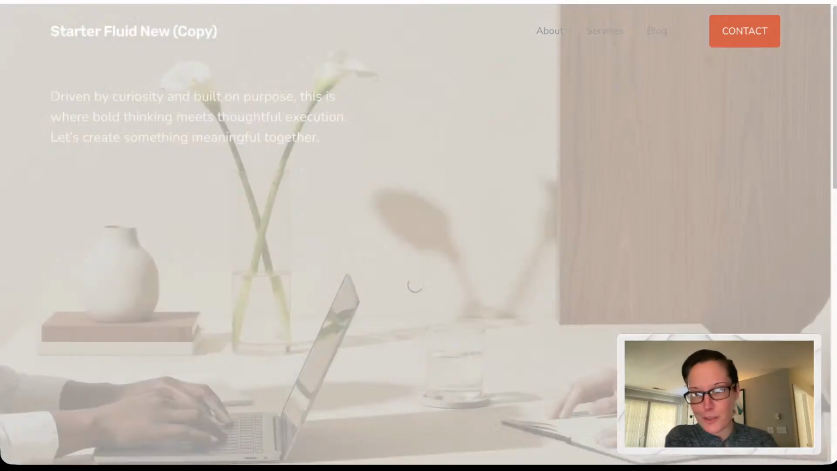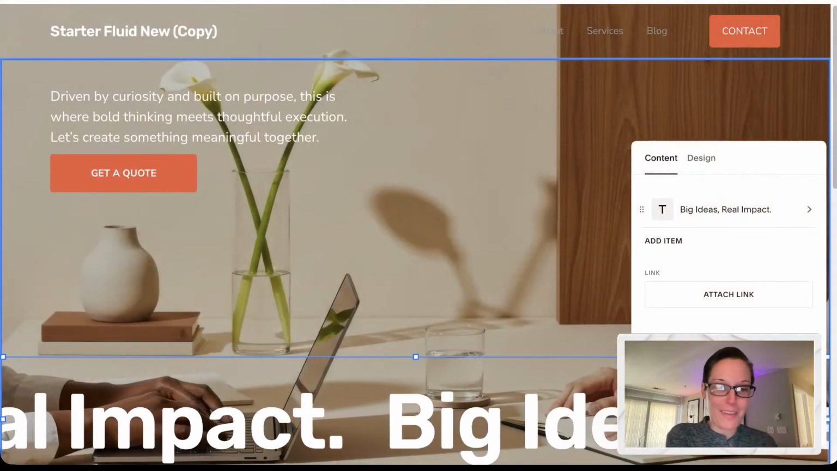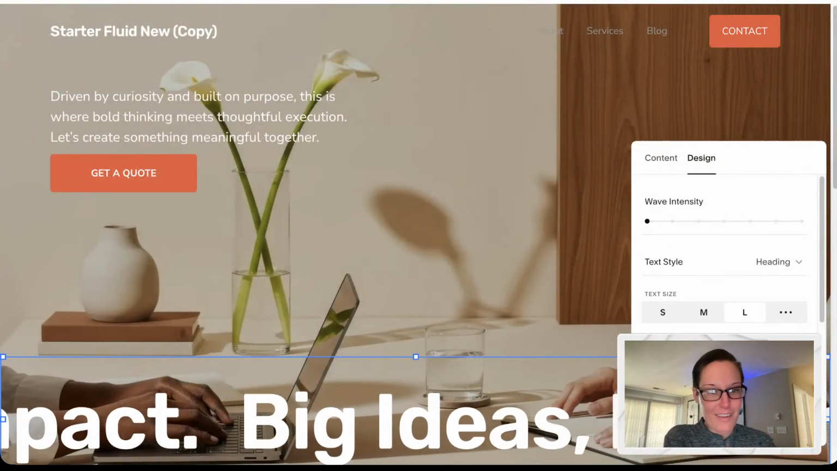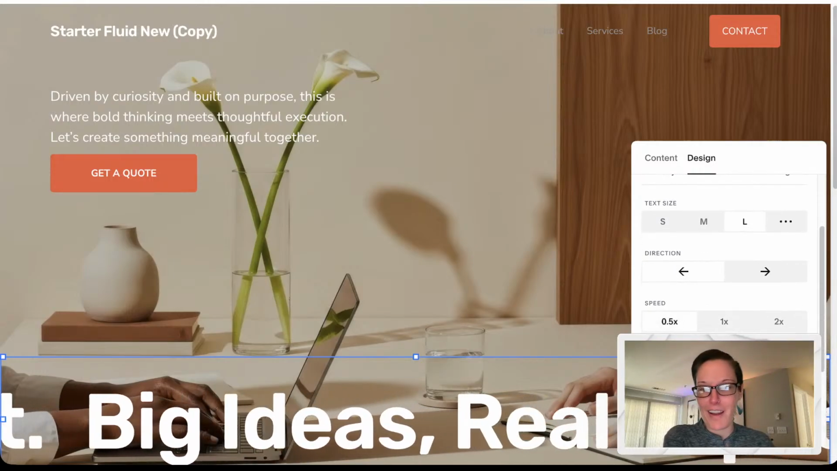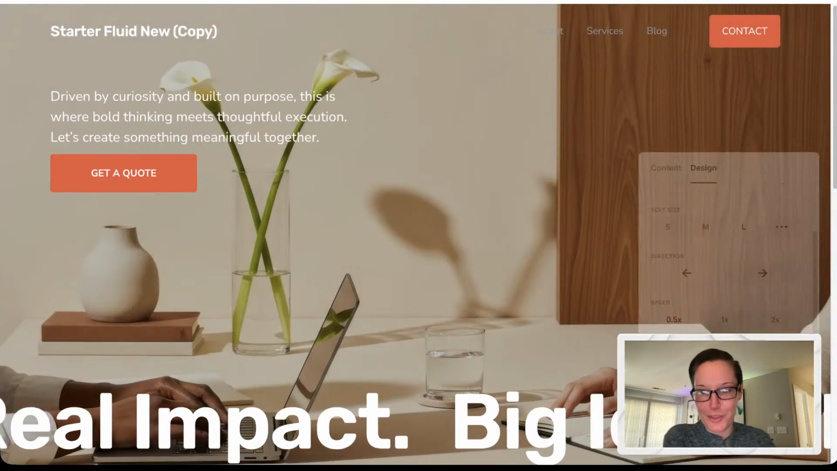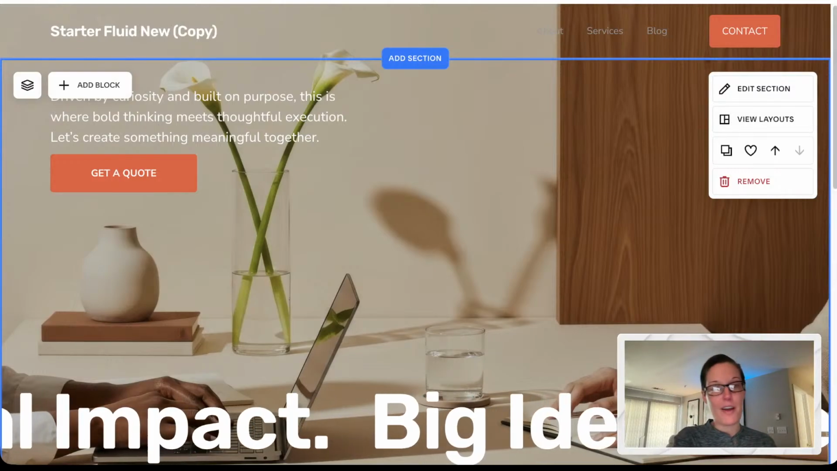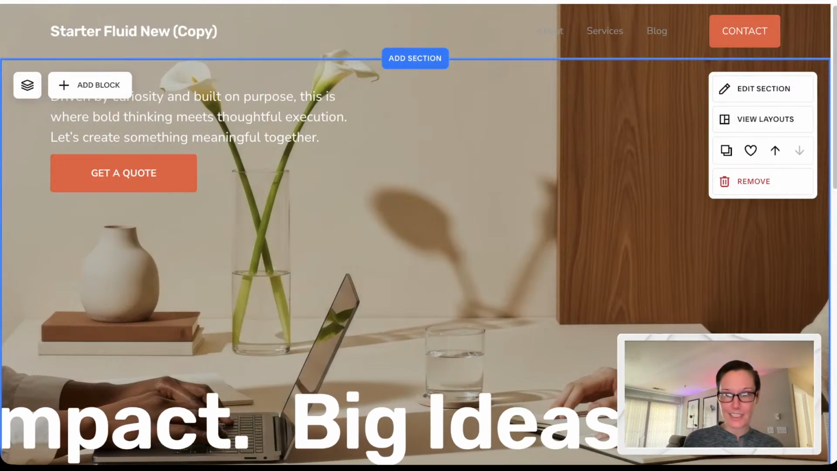I don't know what it is about the scrolling bar, but I'm a big fan personally. It is not for all sites. It is not for every page. I'm gonna slow it down a little too so it's not so crazy. But notice how I just clicked and then it added the section for me.